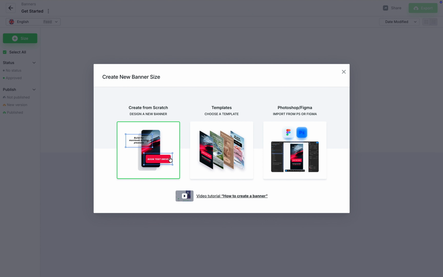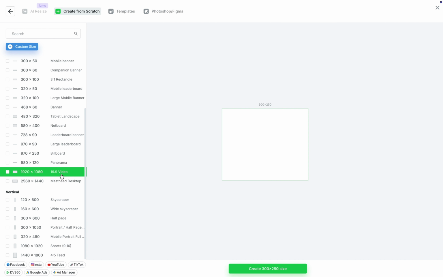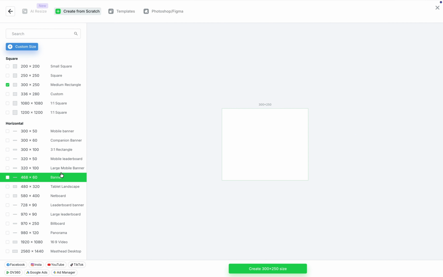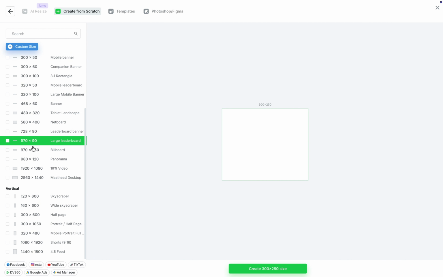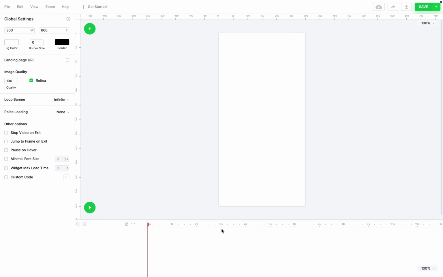For this tutorial, we'll create a banner from scratch. On the left side, you'll see a selection of predefined banner sizes, and you can also create a custom size by clicking on this button. I'll select 300 by 600 pixels and click Create. Now we're inside the banner editor.